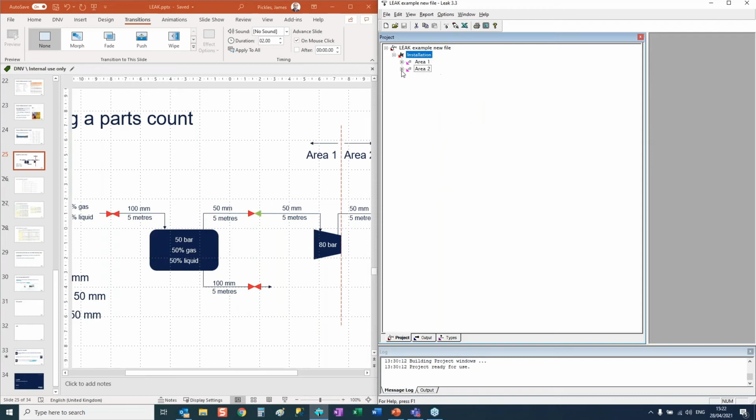Within the installation objects, you're able to create area objects. Here we have two areas, Area 1 and Area 2. Again, you can have leak frequencies summarized at this level in the hierarchy. Then within the area objects, we have the isolatable sections. So within this simple process flow, we have two isolatable sections, Section 1 and 2.